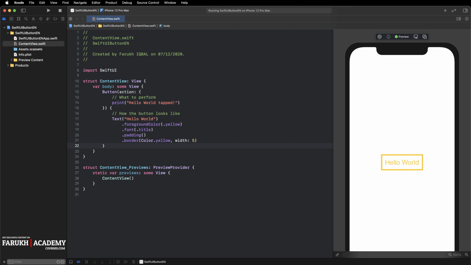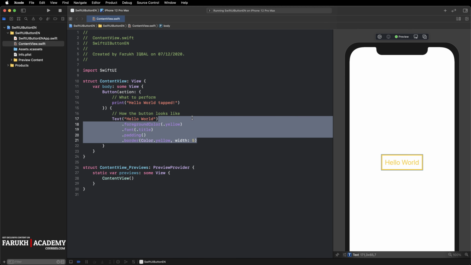Here we set the foreground color to yellow and then add some empty paddings around the text. The border modifier is used to define the border's width and color. Please feel free to alter the value of the width parameter to see how it works. So let me give you another example. Let's say a designer shows you the following button design. First of all, I'm going to give you the code to see it.